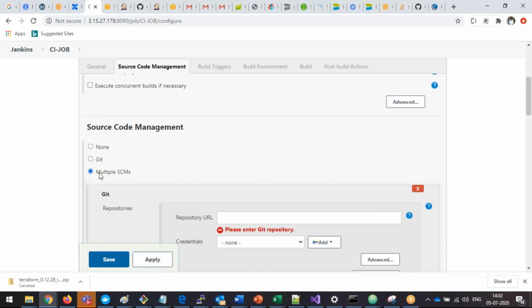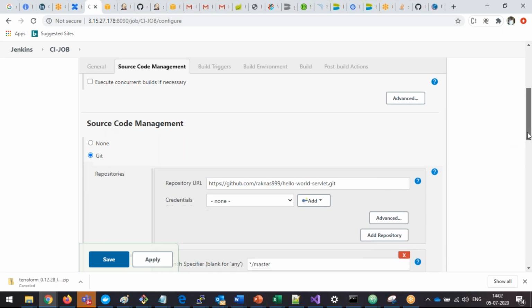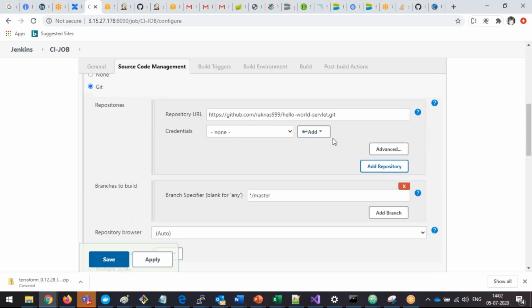But the thing is the plugin. You need to look at the Multiple SCMs plugin. With the default one, you cannot club different version control tools, but you can add different repositories of the same tool, not a different version control tool.